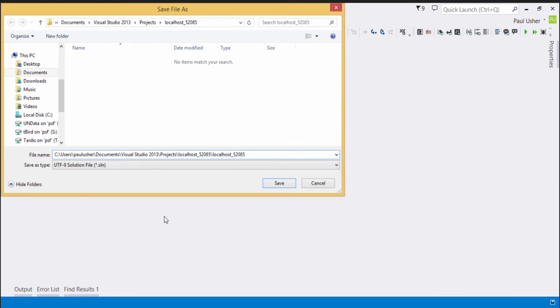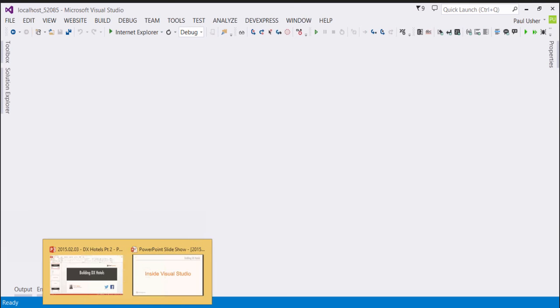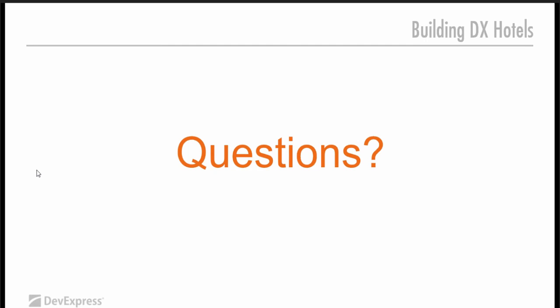So there we have it, everybody. That is a building of DX hotels from the ground up, in an amount of time of a couple of hours with lots of cool features to show off.